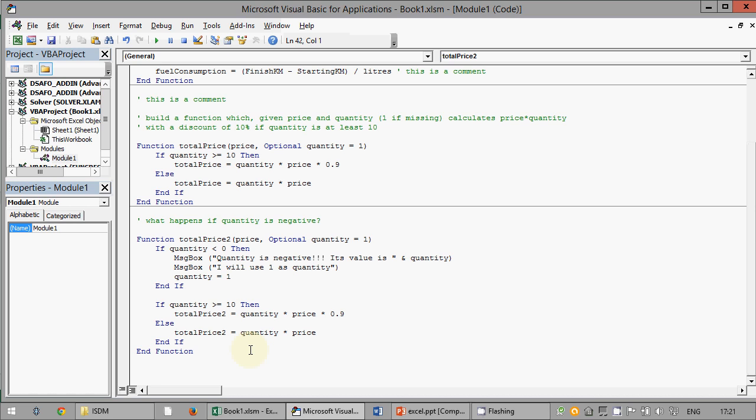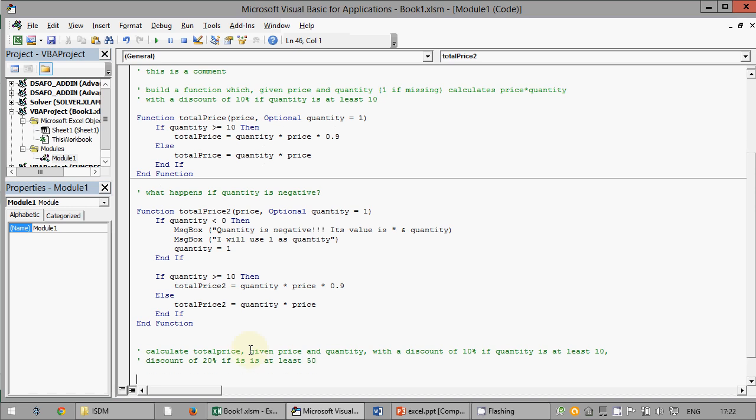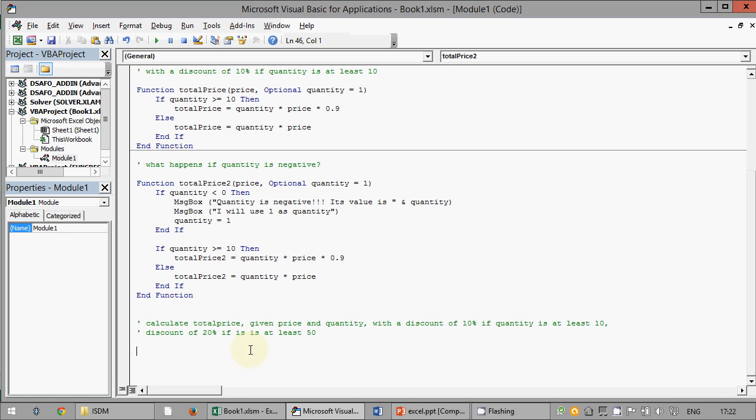Okay, now let's complicate even more. Calculate total price and quantity with a discount of 10% if quantity is at least 10, discount of 20% if at least 50. Okay, so complicated a little bit.